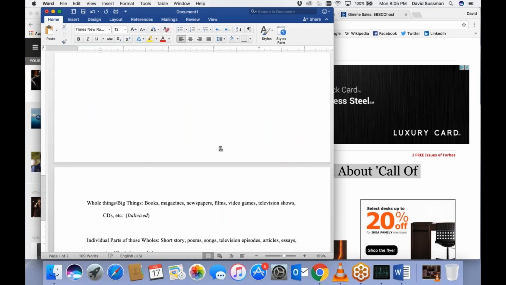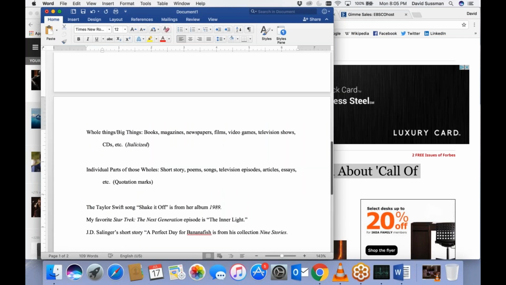Anyway, I wanted to cover that because if you keep that in mind, big things get italicized and smaller things get placed in quotation marks, you will never forget which way you're supposed to go. Italicized or quotation marks. By the way, bolding is never an option. It's just italics or quotation marks.